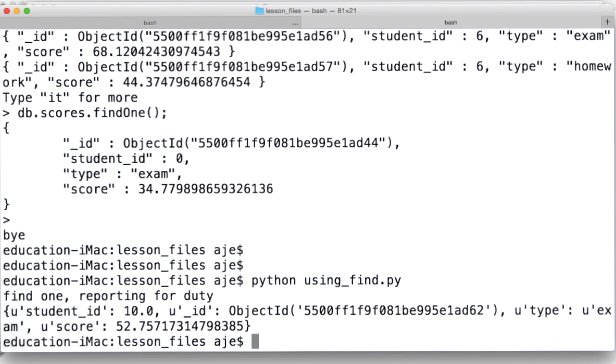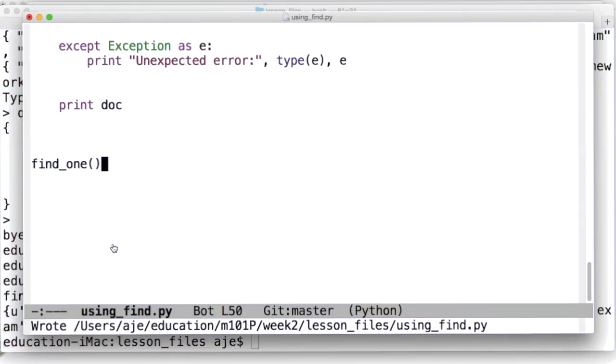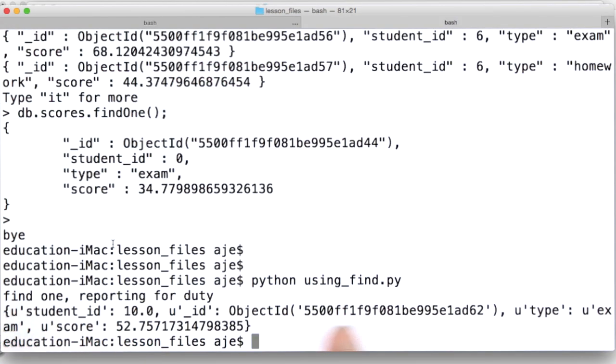All right, so we did that. What happened is it printed exactly as we expected, find1 reporting for duty, and then it printed the document. Now you remember that inside Python, all we did is say print doc, and then by some miracle, we got something that is essentially readable. One of the nice things about Python is it does a pretty good job printing complex objects to the screen. So you can see here that it prints one document. We asked for the one where student ID was 10, and we got that.